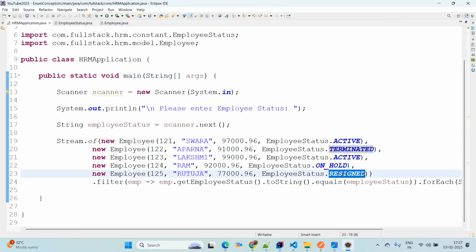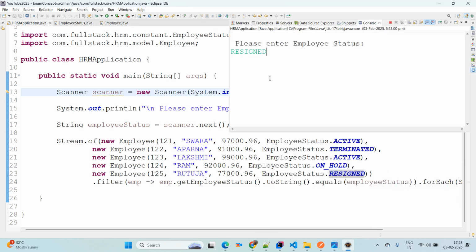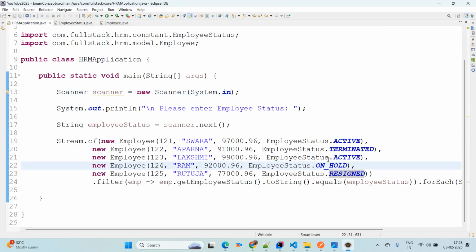And if you want to check resign, simply run the Java application and here you can simply pass the status as resign. You will be able to see the record, Rutuja the employee, with resign status. In such a way we handle those by using enum.